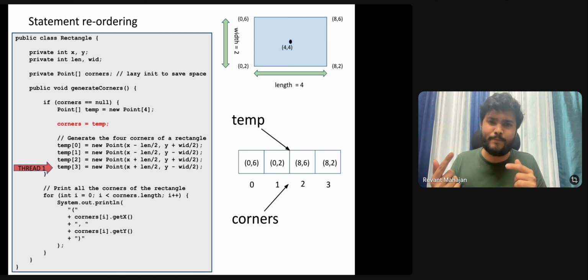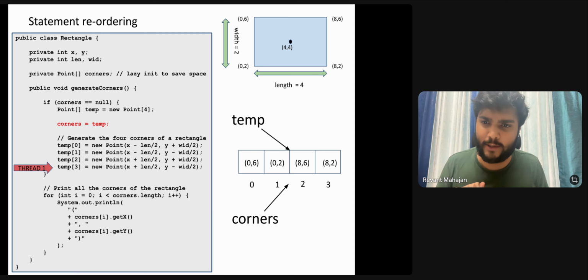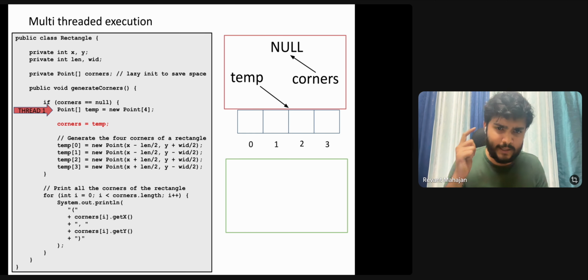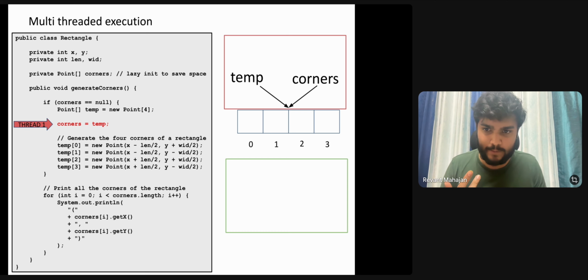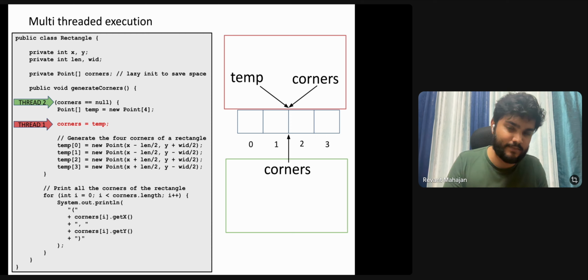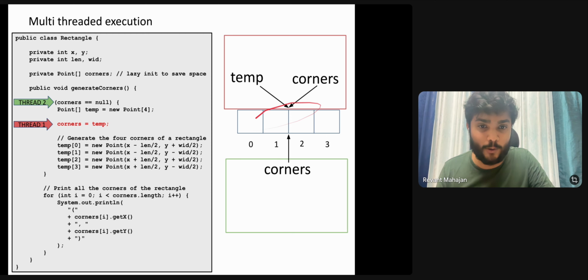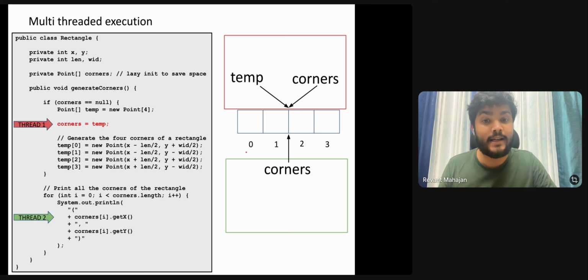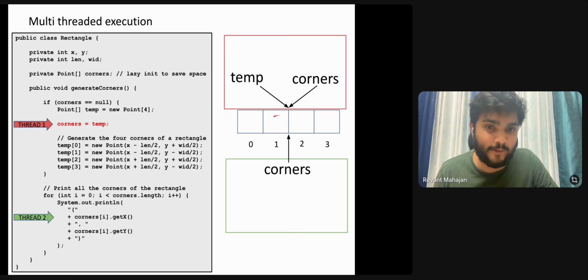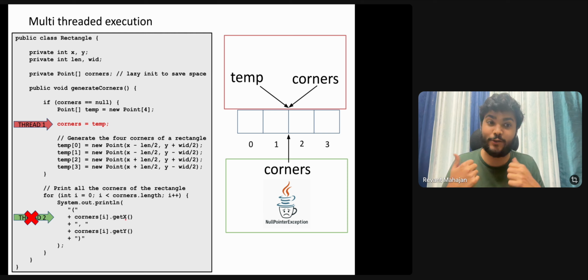But now let's look at what happens with multi-threaded execution with this reordered code. So you have a thread 1 that comes in, creates the temporary array, and it's assigned to the corners class variable. Now thread 2 comes in, it sees that this is no longer null. It points to an array, so it goes out. Note that the array does not have calculated corners. It has null garbage values. So corners of any index is going to be null, and this right here will give you a null pointer exception. So thread 2 fails.